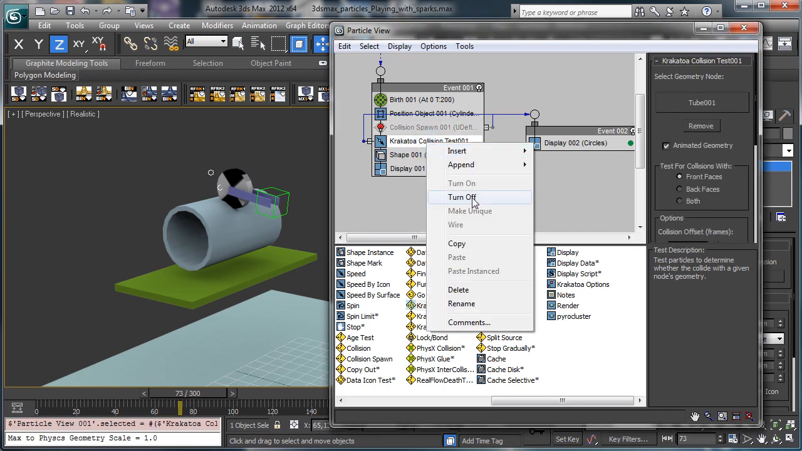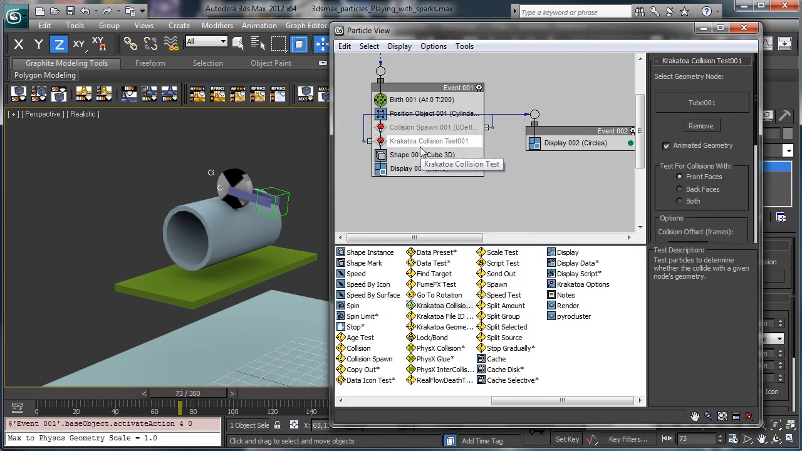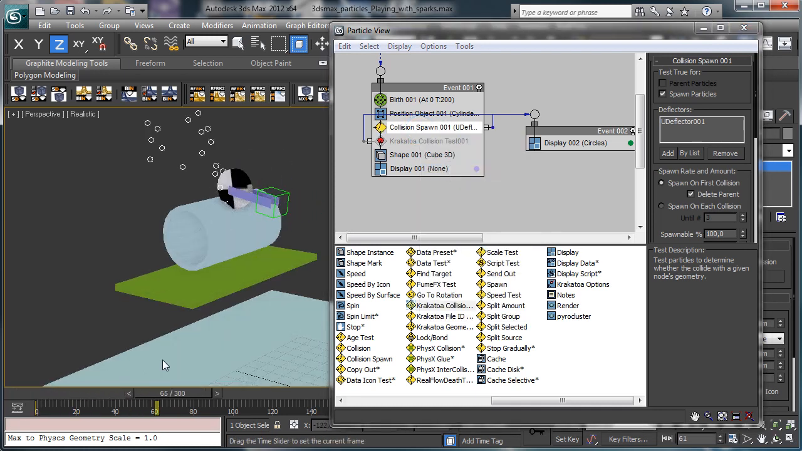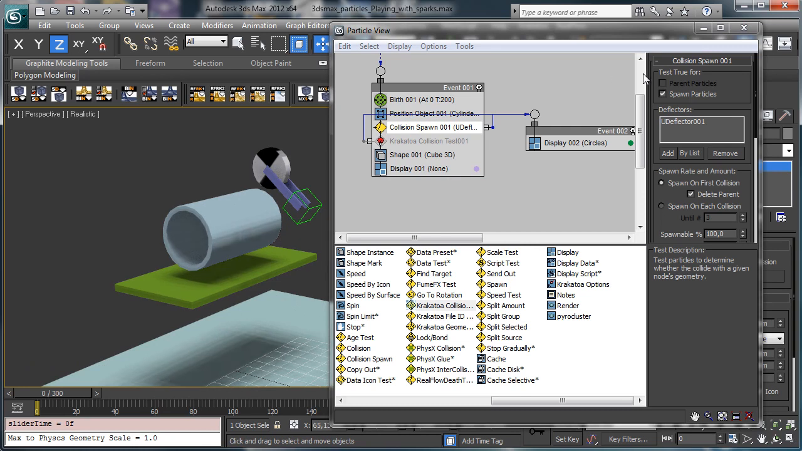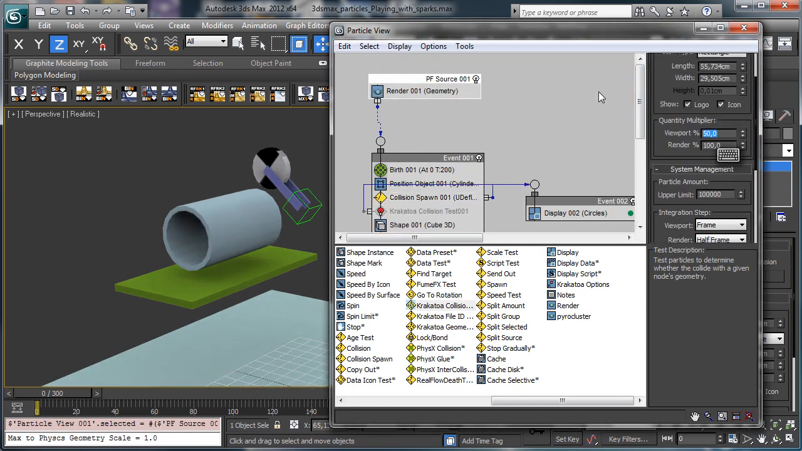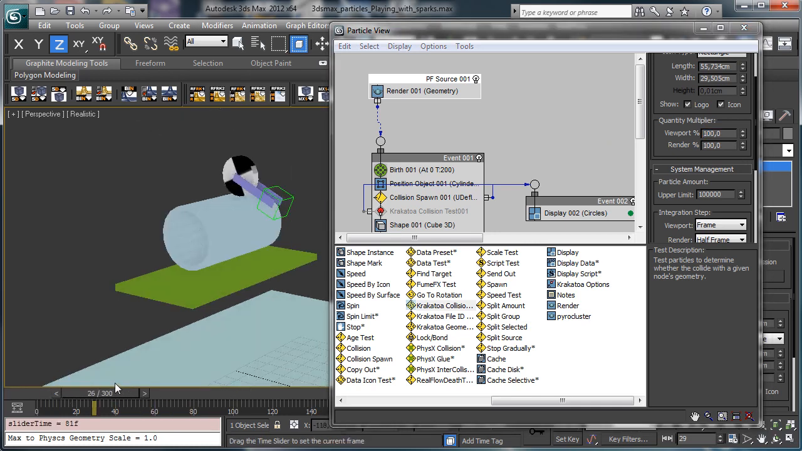Okay, let's set to off. I leave this one there so you know that you can use the Krakatoa collision or the collision spawn. Save and go back there and set to on. Okay, then let's select the particle flow source, and let's say that we see 100% particles inside the viewport. Perfect, so we have all the particles.